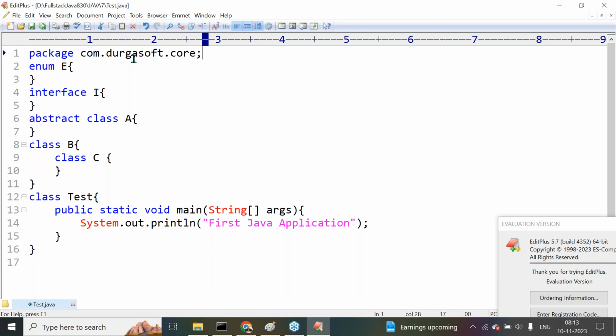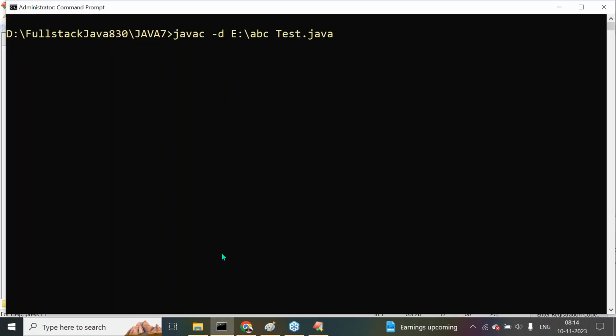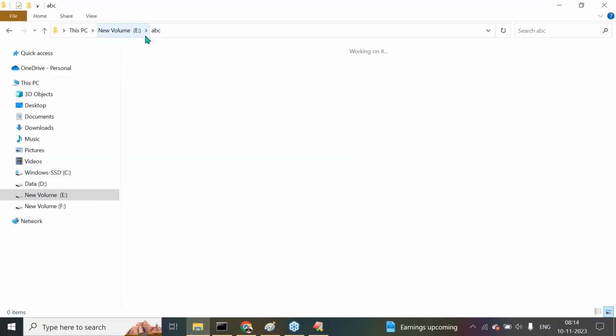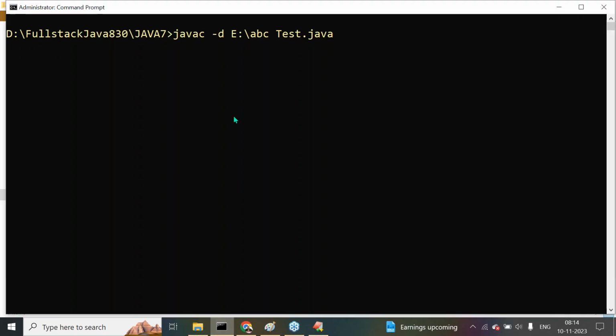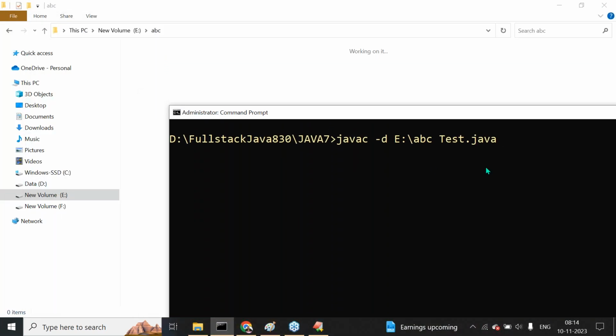Nothing, we can easily identify this. In practical, I'm able to show this point clearly. Observe carefully. Again, in /abc, do you have any content here? No data is available. But let me compile it. If I compile this, we can identify that a folder structure will be created.